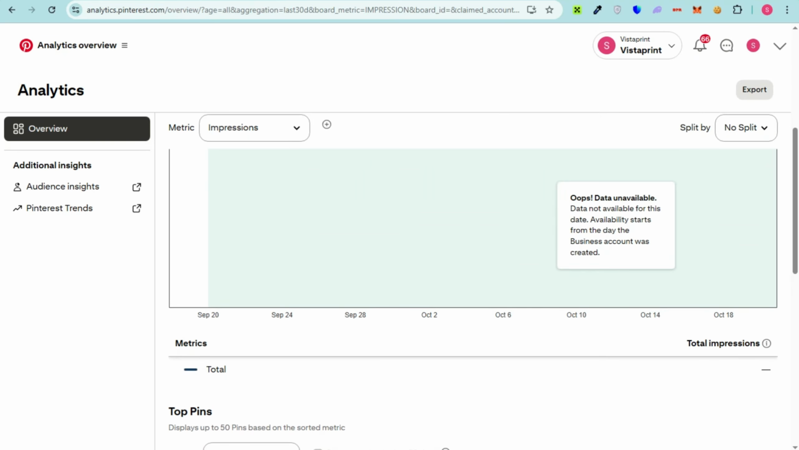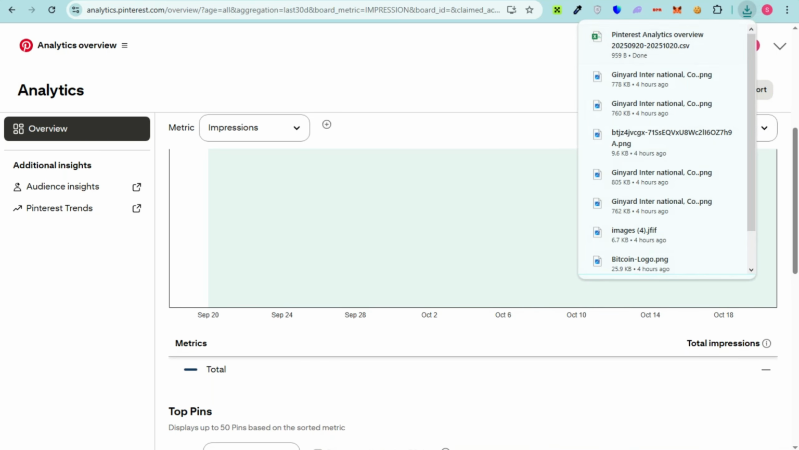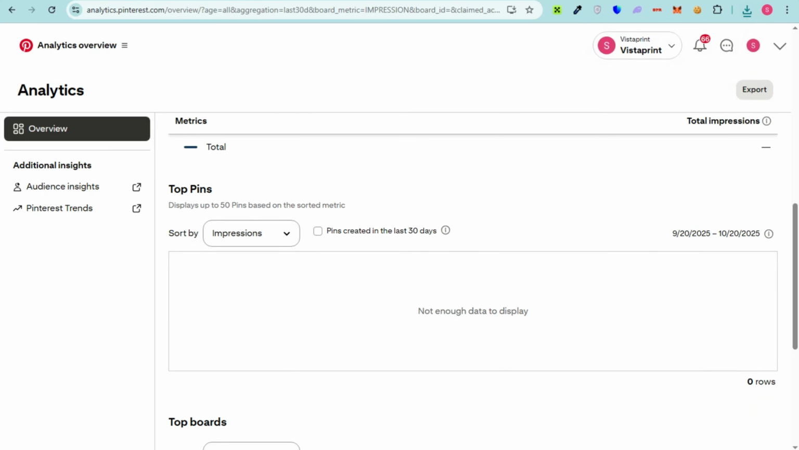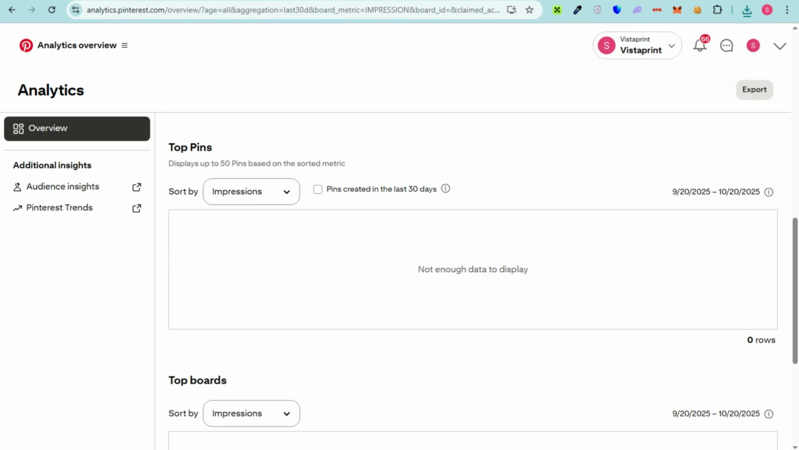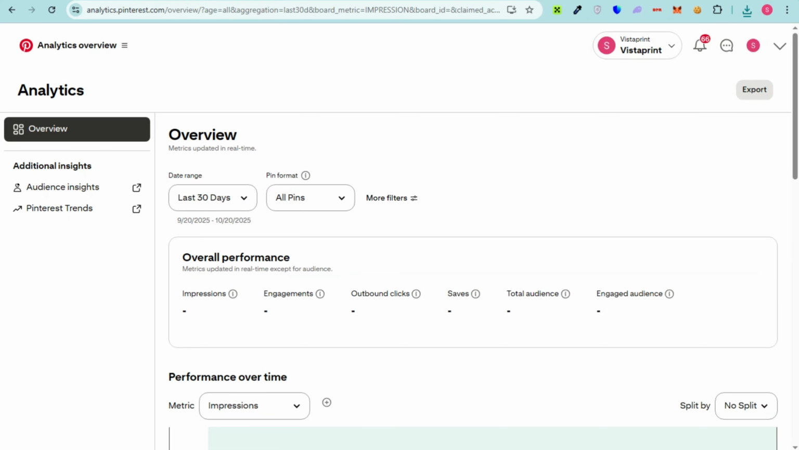So here you can review analytics every 7 to 14 days. In the analytics on Pinterest, you can focus on click-through rate or CTR. It shows real interest. You could also create A/B pin versions of your top content right here.